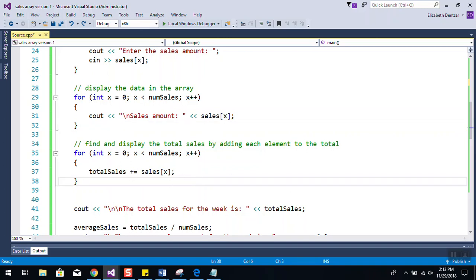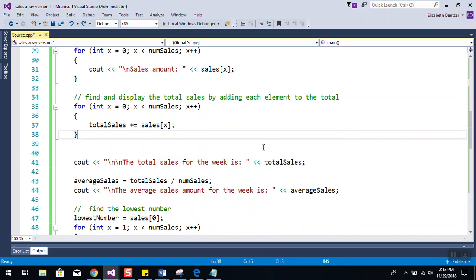Here, I'm doing something similar. I'm finding the total, but I'm going through every element in the array. I'm adding the first element in the array, element 0, to total sales. Then the second, element 1, to total sales. And the third, and so on and so on. So this for loop, this whole thing, is pretty much a formula. It's what happens in the middle that's going to change depending on what I want to do.